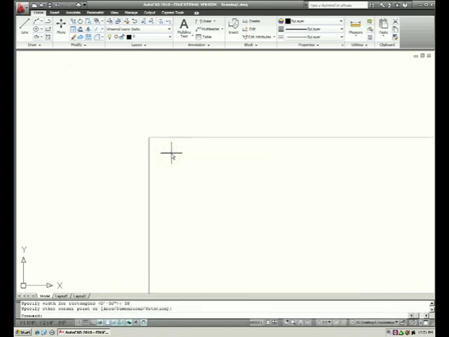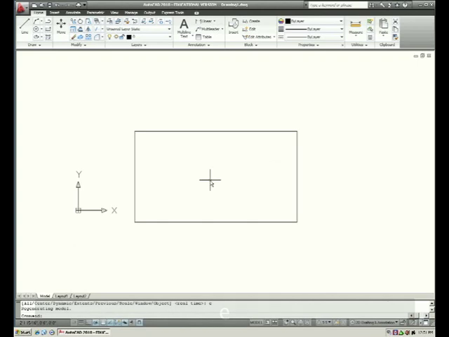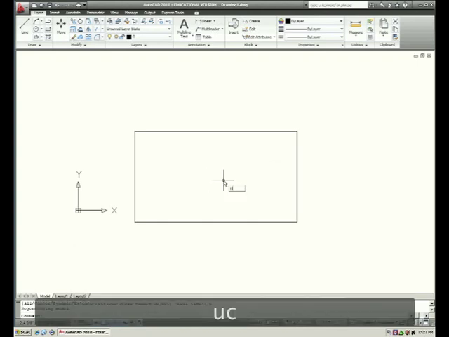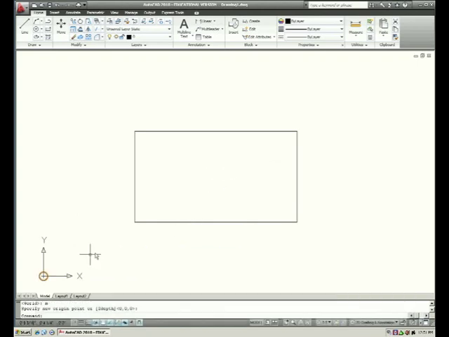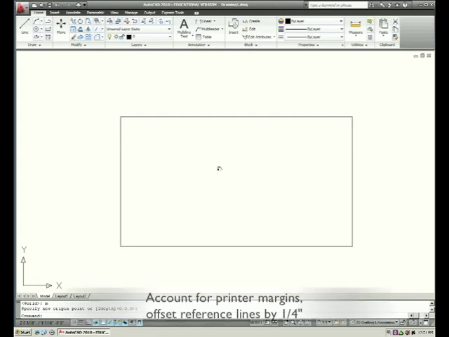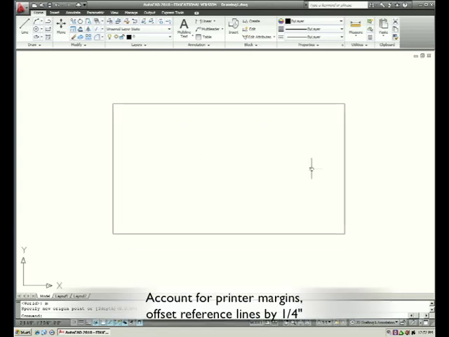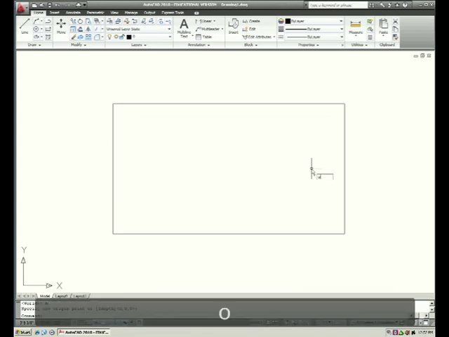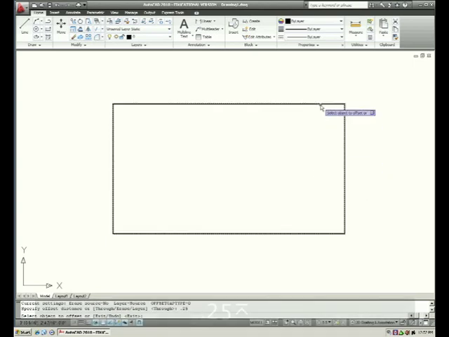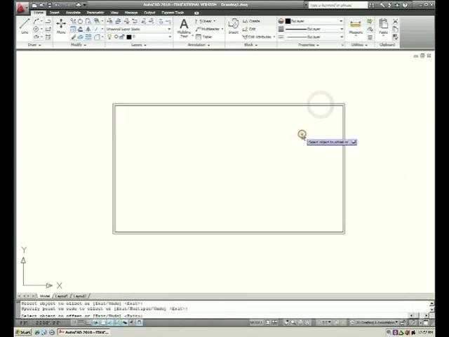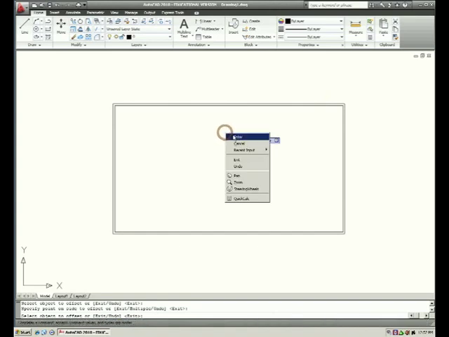Once done, go ahead and zoom extents to view your entire drawing. You may want to move the UCS out of the way for a clear view. Just like any other file you would send to a printer, you have to account for the margins around the perimeter due to the physical restrictions the machine has getting to the very edges. A 1/4 inch offset is a good rule of thumb to follow.